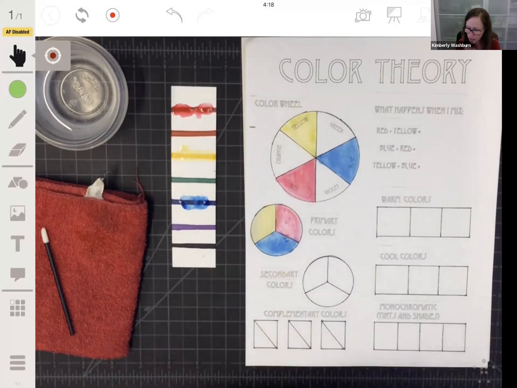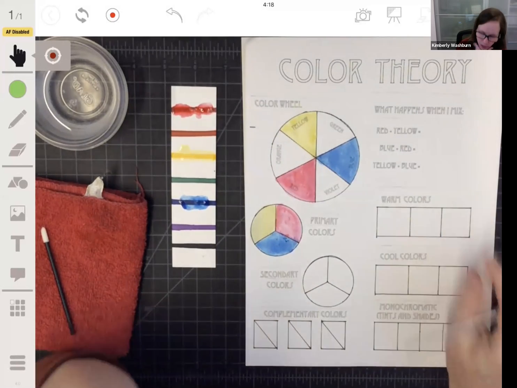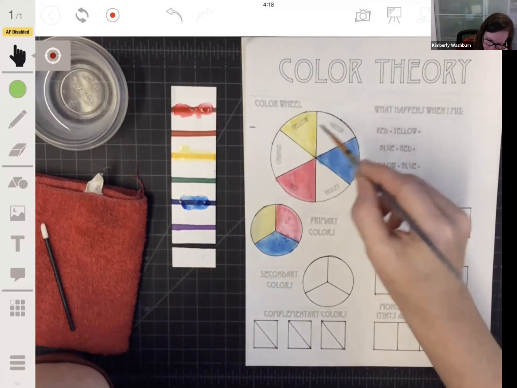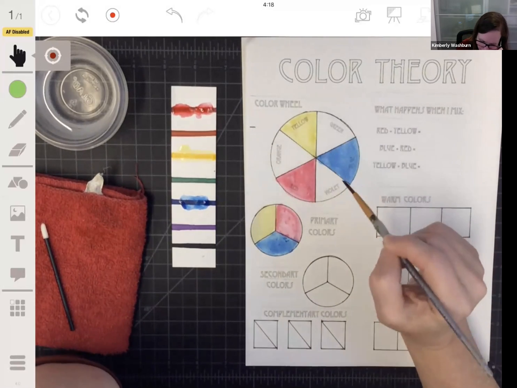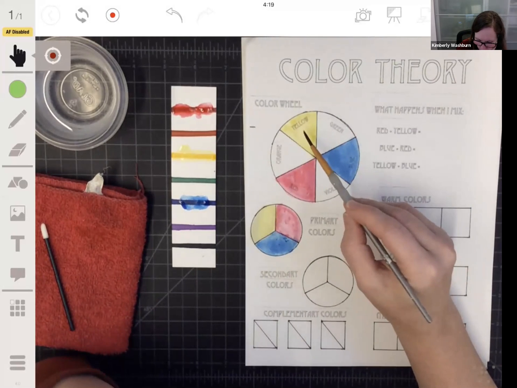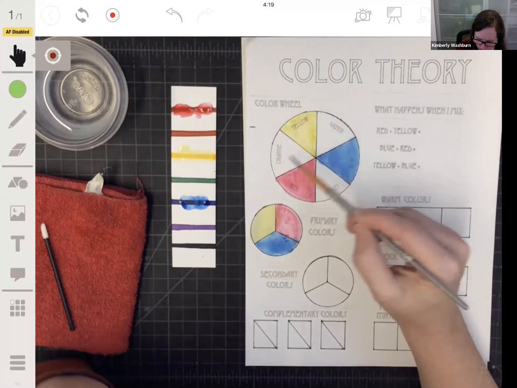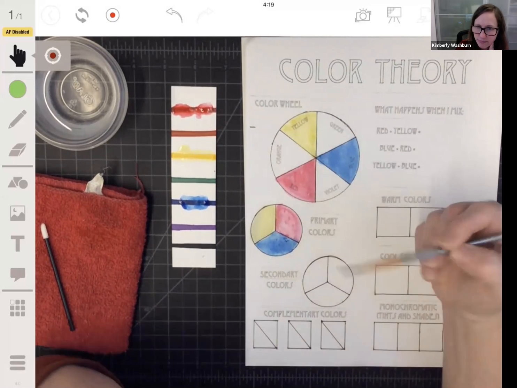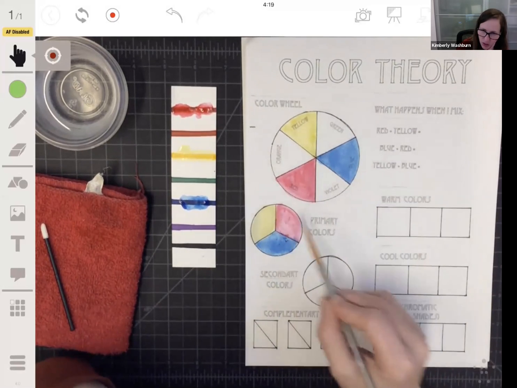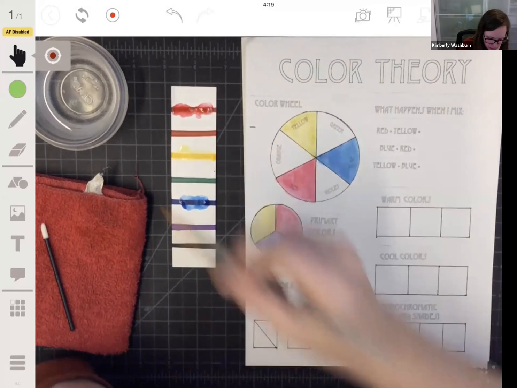So if you're drawing your own color wheel on a white sheet of paper, you're going to draw a circle that has 6 pie slices, and then you're going to put red, yellow, and blue evenly spaced around the color wheel so that there is a space in between each one, just like that. And here's our primary colors, red, yellow, and blue, right down at the bottom.